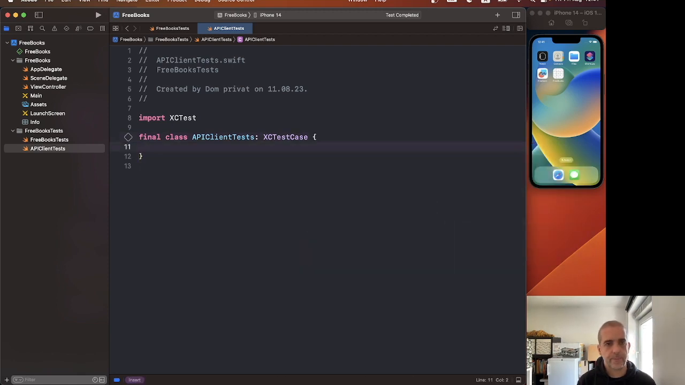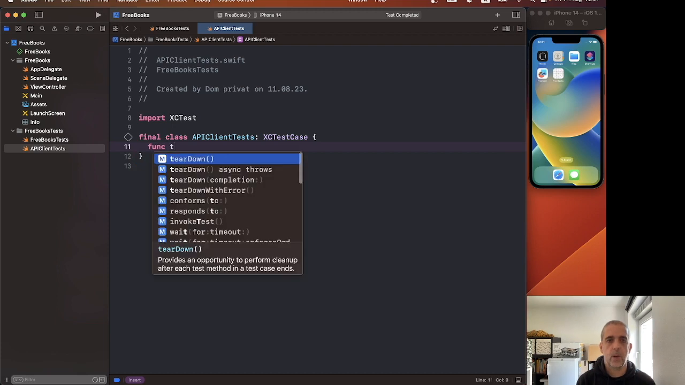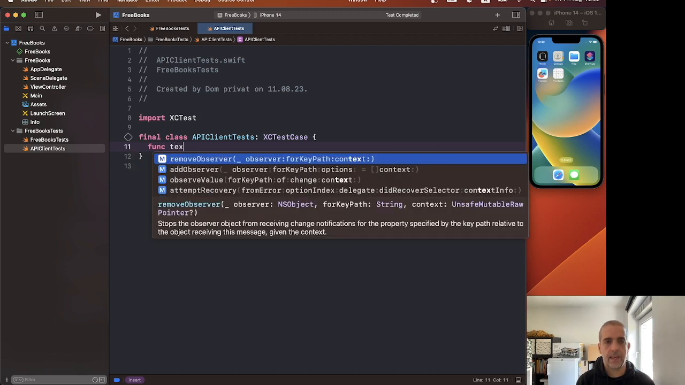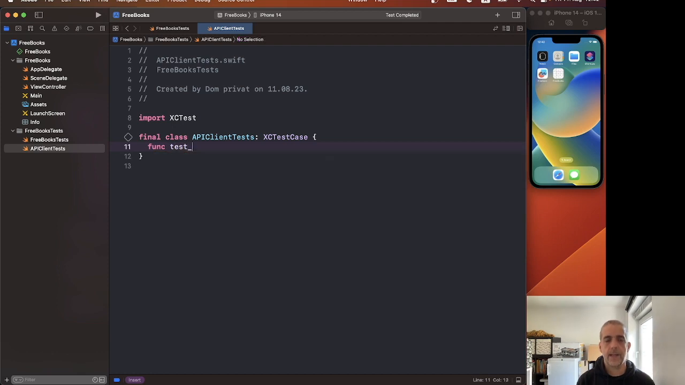Okay, so let's say we first need a test function, a test method, and this is done like this. We create a function that begins with the word test. And this tells the test runner that this is a test it should execute. Now we expect that the API client has a method that is called books, and it should, sorry about that, return a list of books.